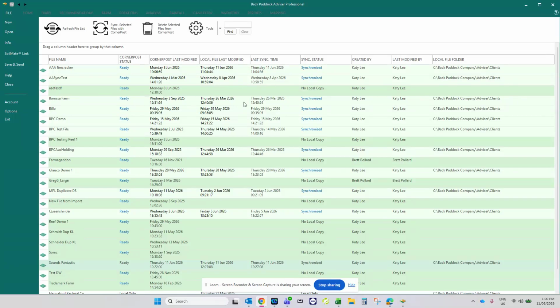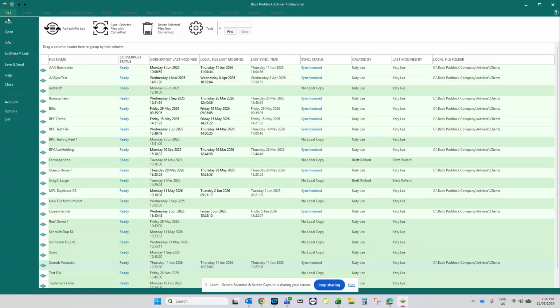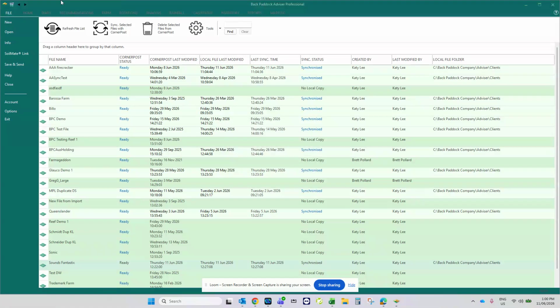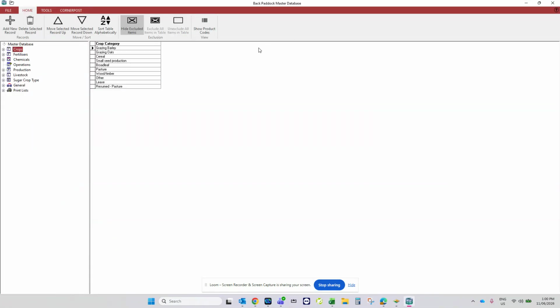Today I'm going to customize my master database so that I only see what I need in all of my drop-downs. So I'm going to open up the Advisor and Manager program. I'm going to click File in the top left toolbar so that the Open Master Database icon becomes colored. You can also open the master database from within a client file by clicking on the top toolbar there.